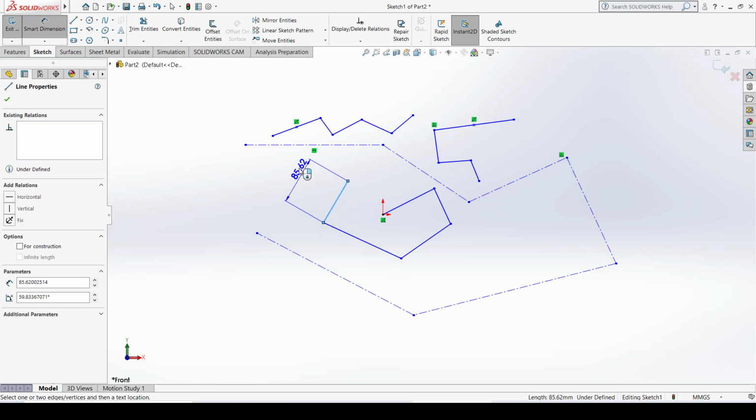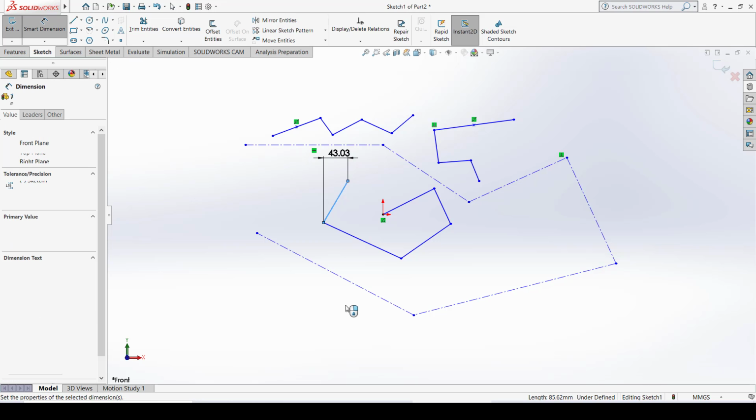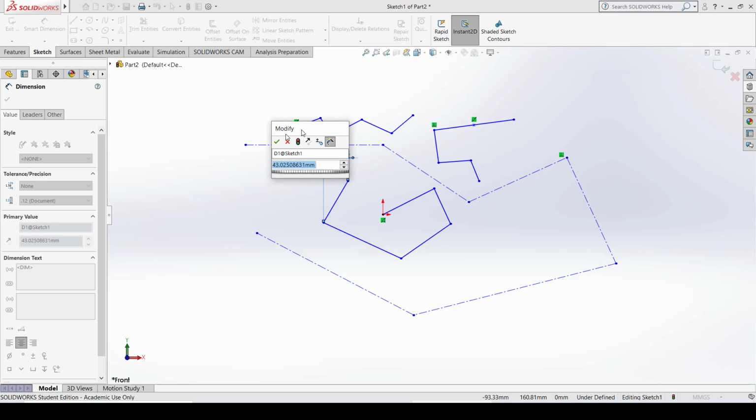Okay, perpendicular to this line just. So this is how you can give the vertical dimension. This is how you can give the line dimension, and this is how you can give the horizontal direction. So I just give the horizontal dimension here. Now this dimension is dynamic in nature.